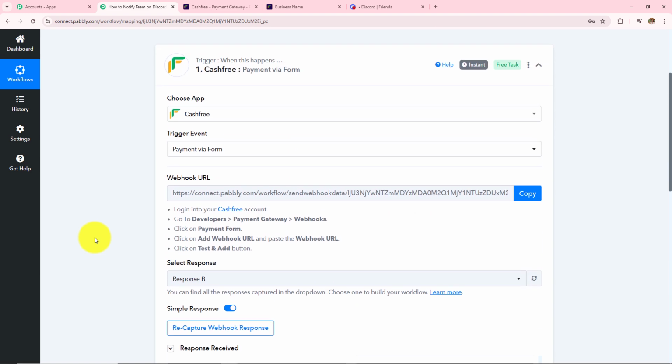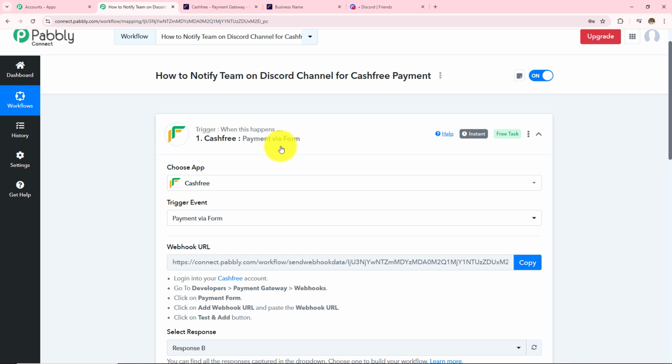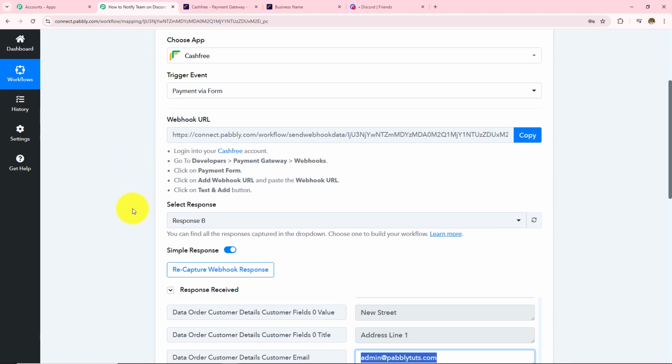As soon as I've done the payment, I have received that response here in this workflow, and this means the connection setup that we have created with the help of this webhook URL between Pabbly Connect and CashFree is successful. And now whenever someone makes a payment, I will start receiving the response here in this workflow.